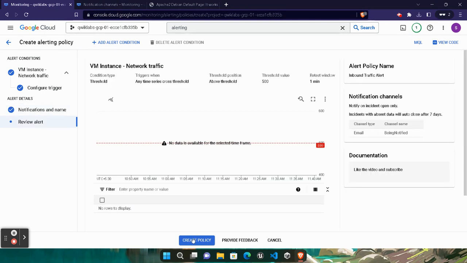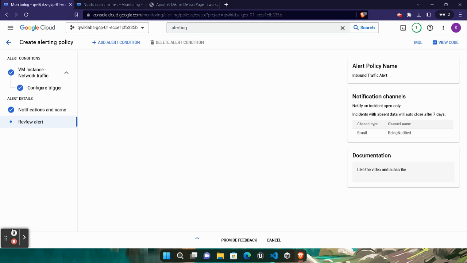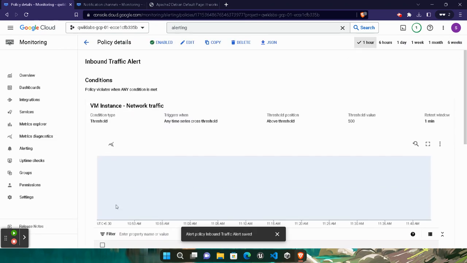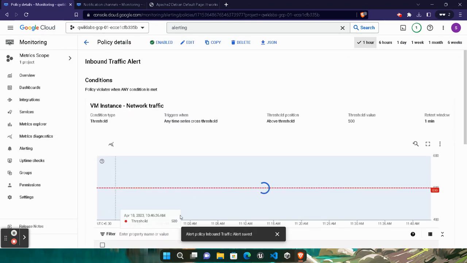Okay, simply click on the create policy button and wait for it to get created. थोड़ा सा time लेगा create होने में, तो wait करेंगे. Once the new page gets opened, you will see a pop-up like this: alert policy inbound traffic alert saved.